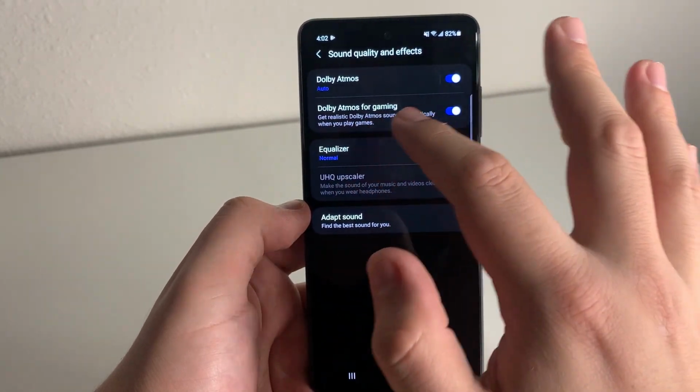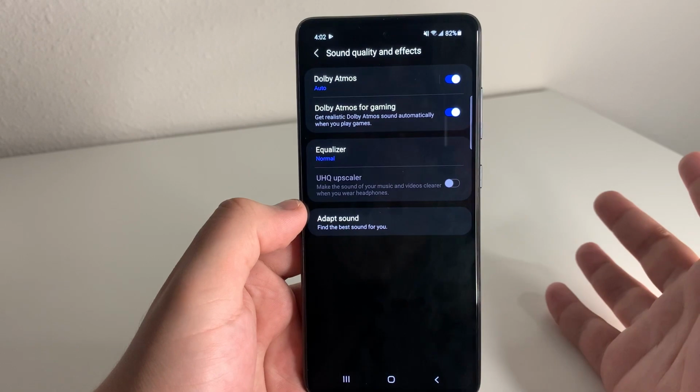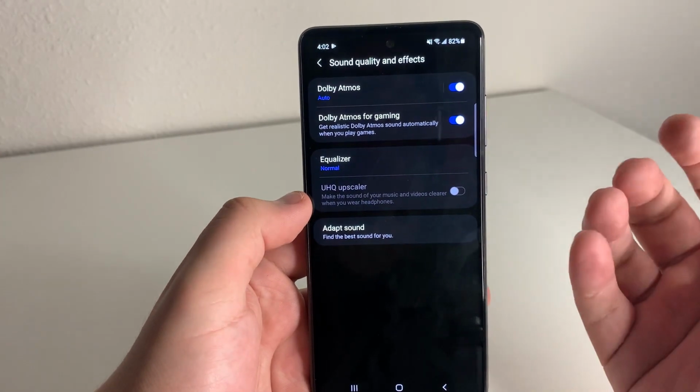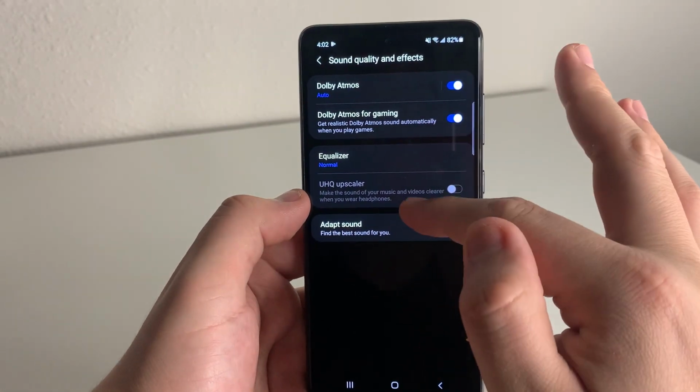And for the Dolby Atmos for gaming, if you guys don't game, don't have it on. It doesn't really matter if you have it on or off, to be quite honest, but you get a more realistic Dolby Atmos sound when you play games on that.